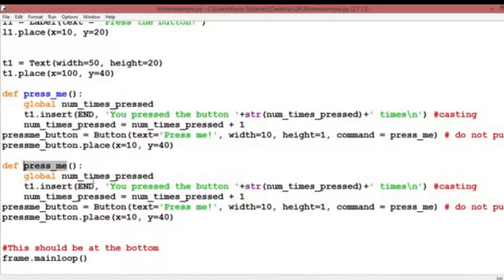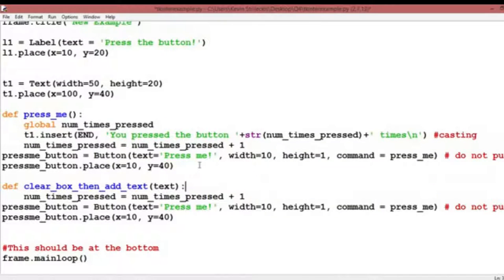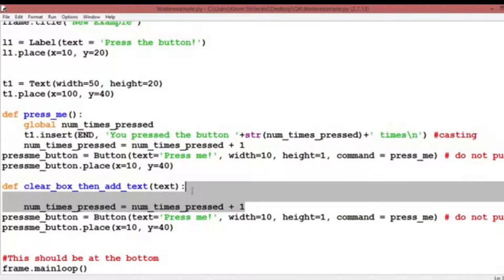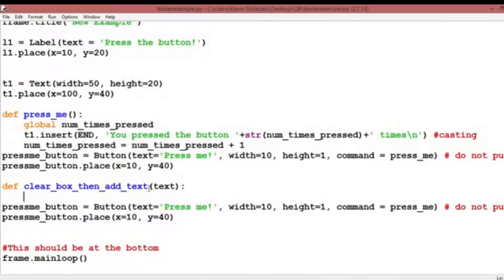And this one's going to be for clear box, then add text. And it's going to take a parameter this time. That's going to go ahead and clear out our text box and then add something new. So that actually is an interesting question. If we're not supposed to put parentheses in here, then what are we supposed to do when we have parameters? Because it's not going to work.